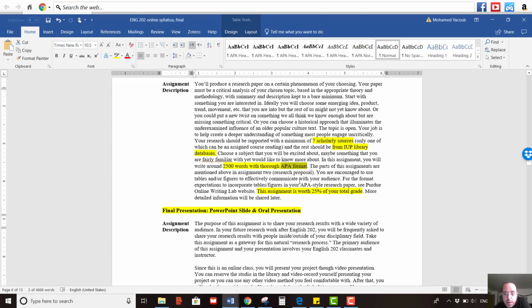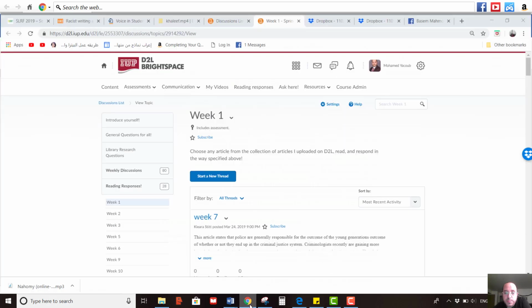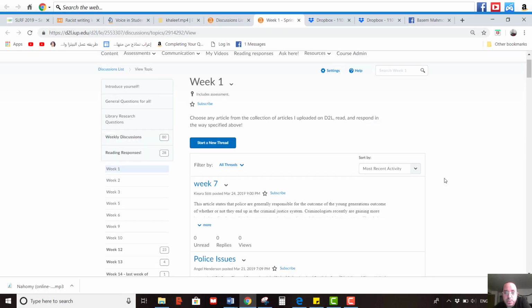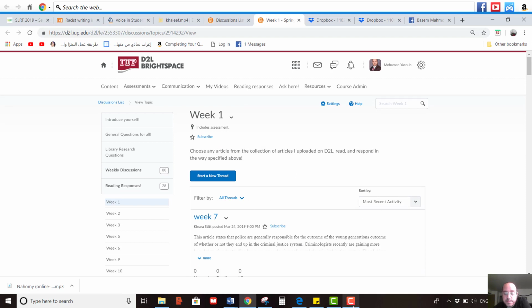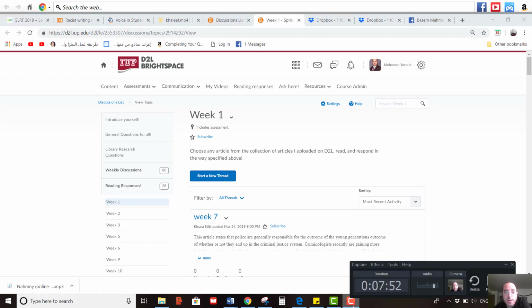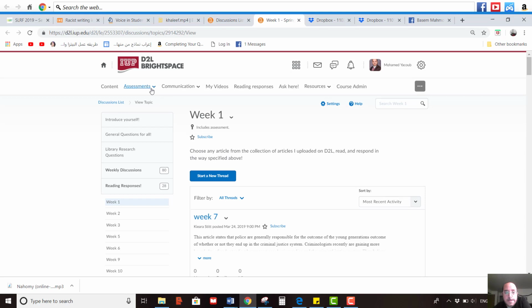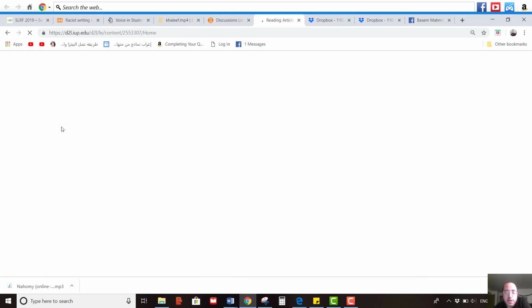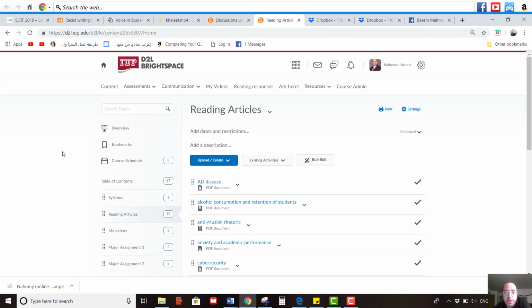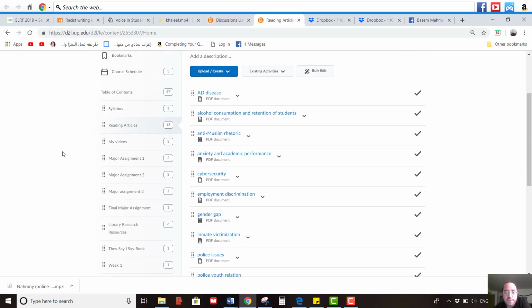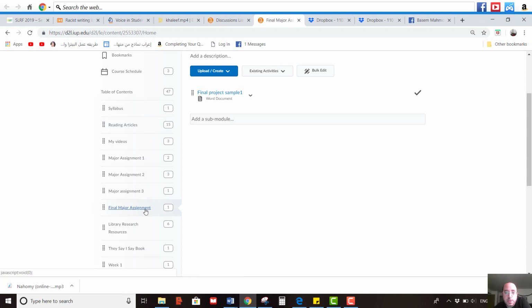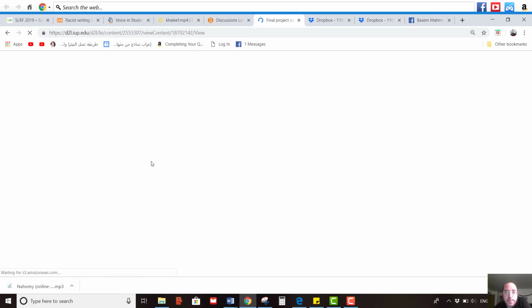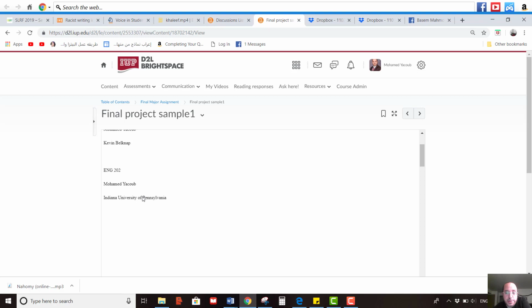Okay? So what is this major assignment for? Go back here to the D2L, click on content, and then from content, scroll down to final major assignment. You will find this. Don't just click on it like that because the format will look very weird like this.